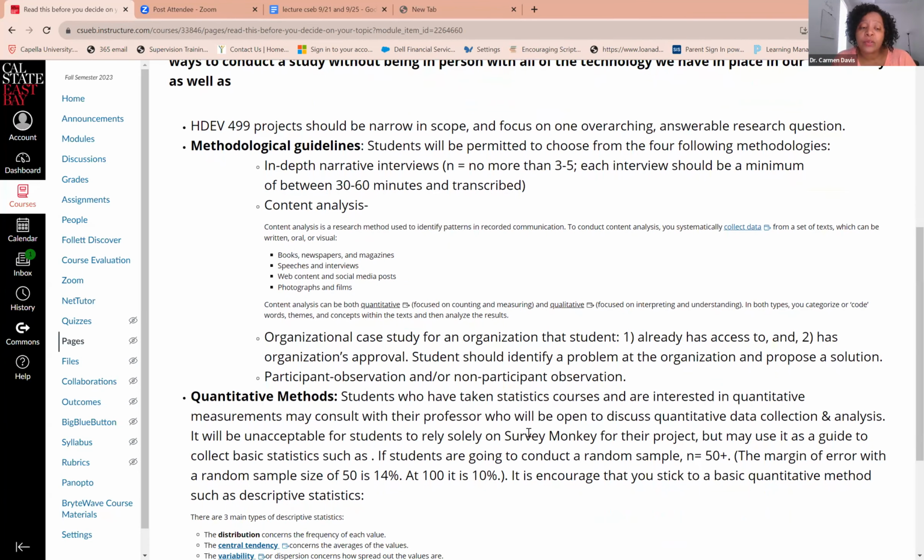Or you can do descriptive statistics for a quantitative method. That's where you will send out a survey with closed-ended questions, a Likert type scale, and people will answer those questions based on what you want to find out with your research question. And the sample size we're asking for is 50.